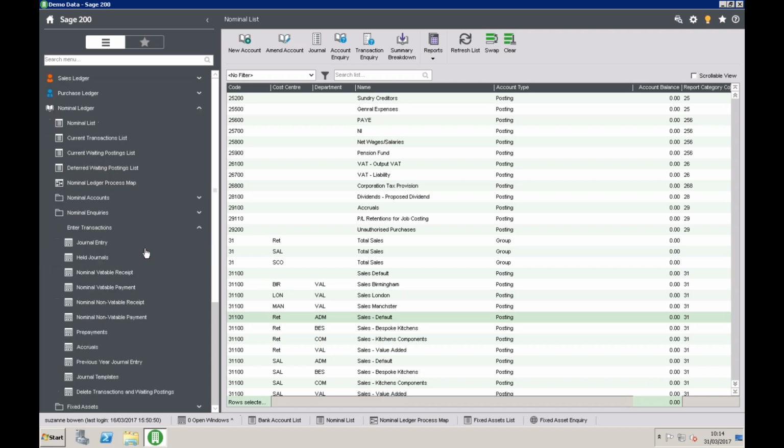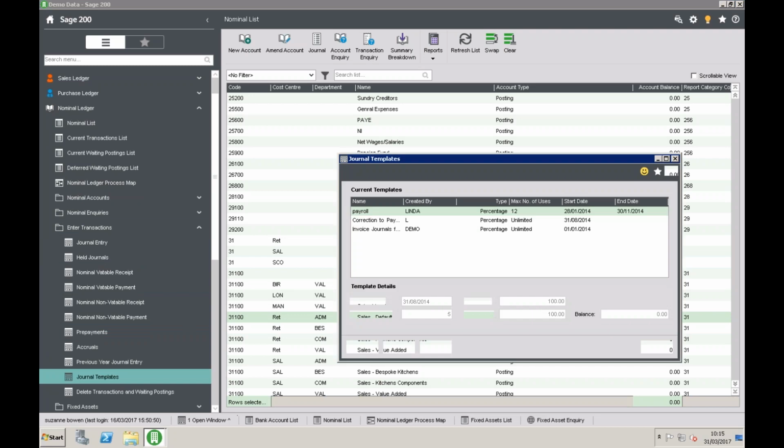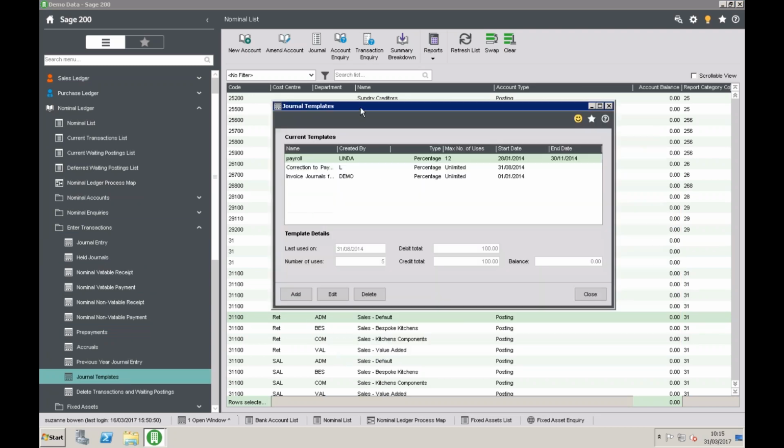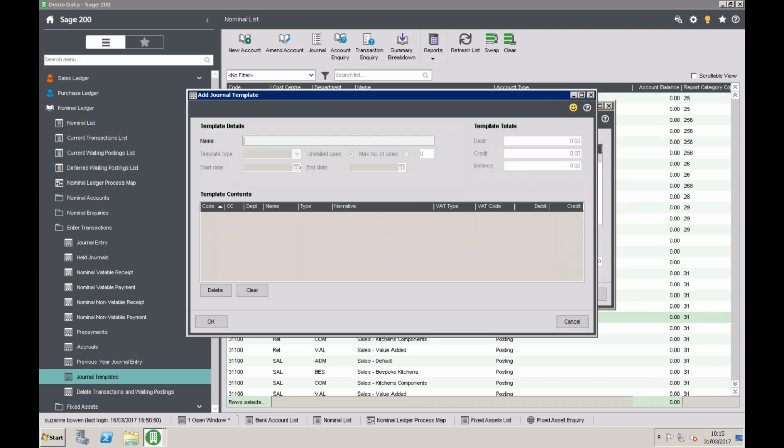Now, when we're entering transactions, as I say, we can enter journals, we can put them on hold, and we can put receipts and payments on via our enter transactions. But I just want to show you the journal templates. This is really useful if you have regular journals that you want to process, and you just need to speed up the process a little bit. I'm going to add a new template, and I'm going to call this depreciation.